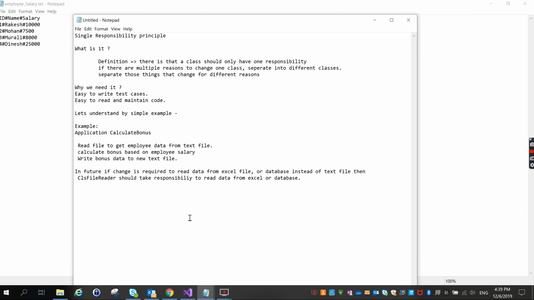Let's discuss the single responsibility principle. So what is it? By definition, a class should have only one responsibility. If there are multiple reasons to change one class, separate it into different classes. Separate those things that change for a different reason. Okay, why do we need it? Well, it makes it easy to write test cases, and easy to read and maintain the code.